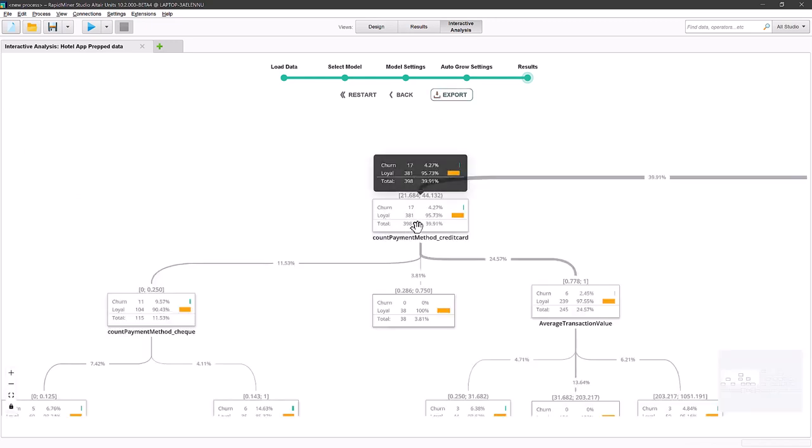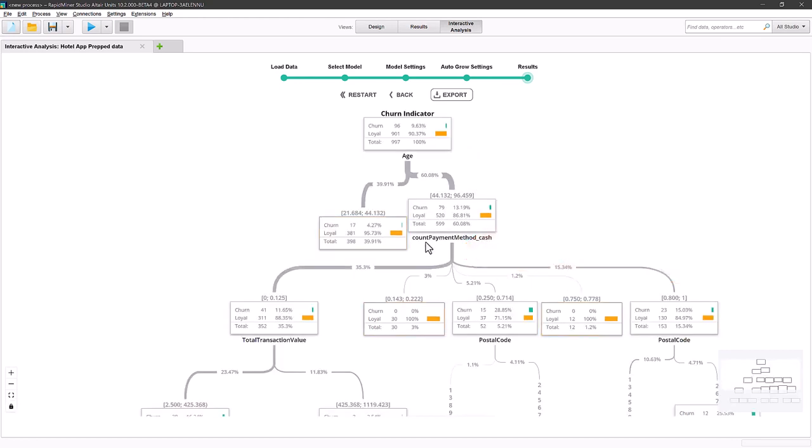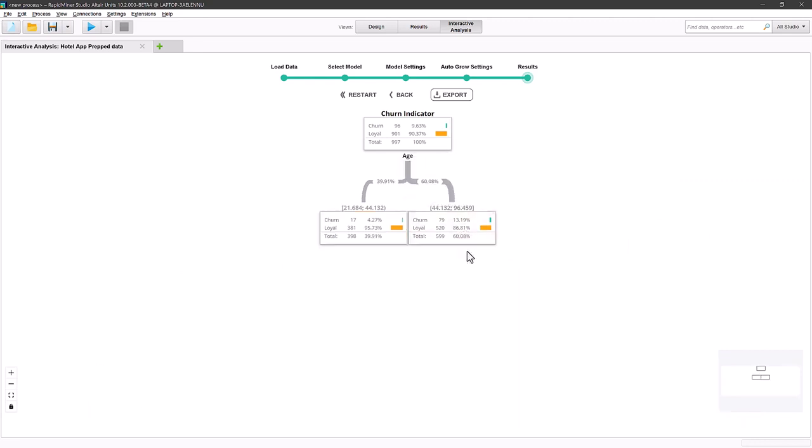As long as we're zoomed in enough, there's a lot of detail here. And the ability to interact with the tree. Click on the node, and delete will remove that split that was below the node. Again, click on the node, and delete. Now our tree only has a single split.